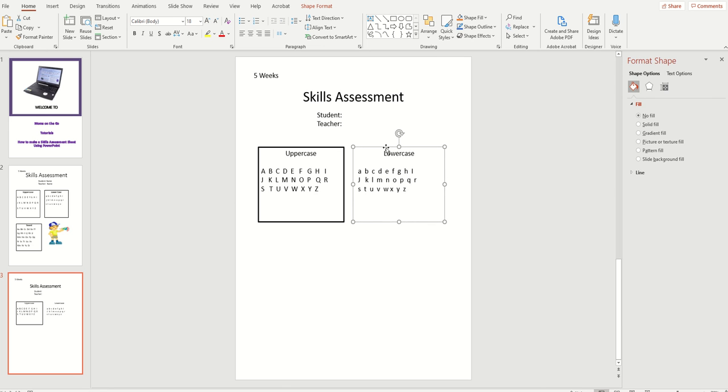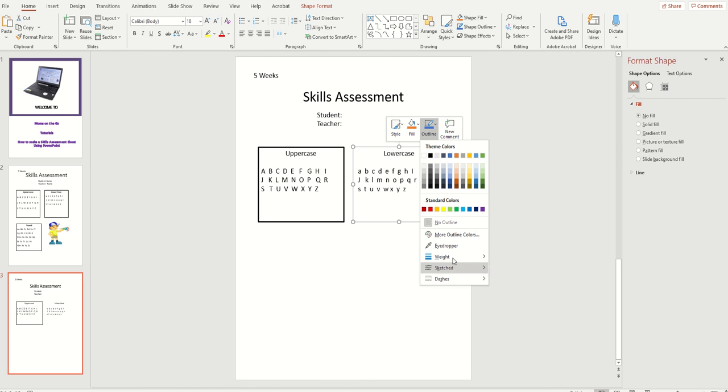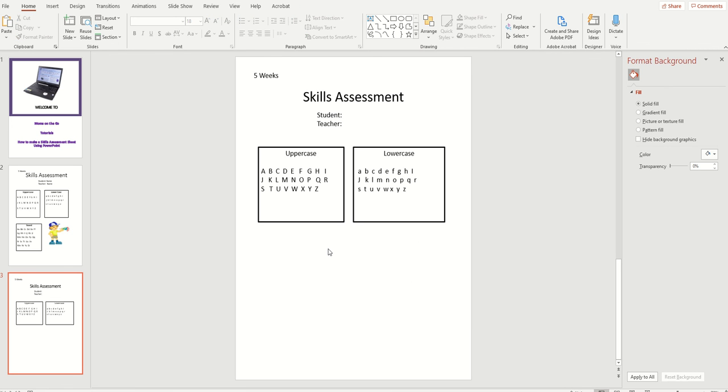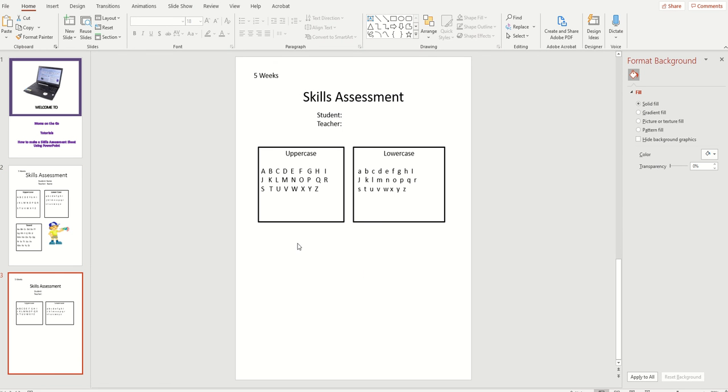Okay, so then we click on the box and we right click. We're going to go to outline, then we're going to go to weighted, and then we use the 3-point weight, and then there we have our second box. So the next box that we're going to make are the phonetic sounds, which has the capital letter as well as the lowercase letter. And we're going to make the sound box down below.